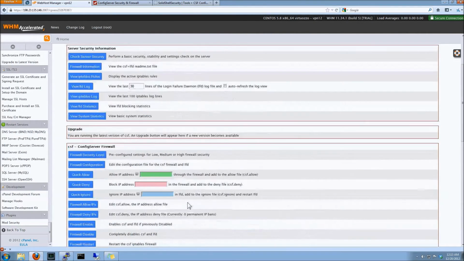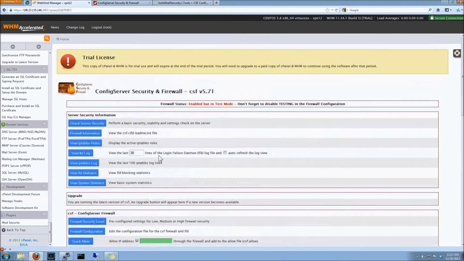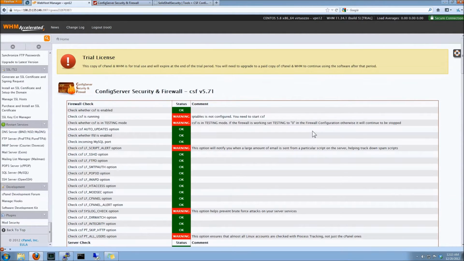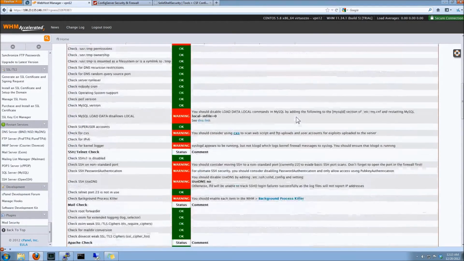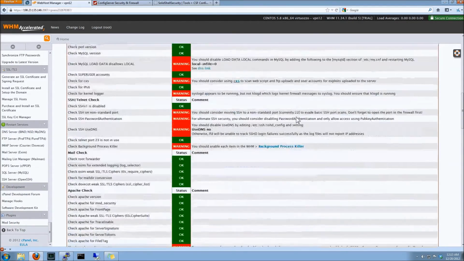Now you can do all this through the command line interface. It's whatever you want to do. Either way works. I personally prefer using the command line interface. The other one here, this is kind of quick and easy, is it gives you an idea of what's running, how things are set up, what you need to change. So you can go through this and make some changes.